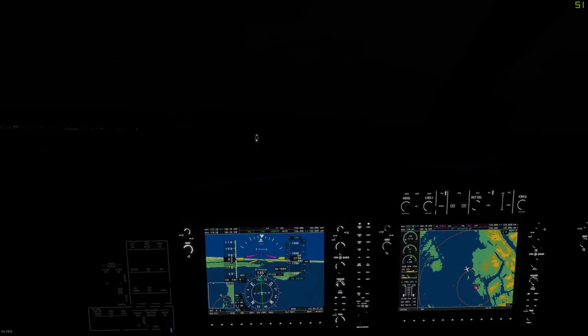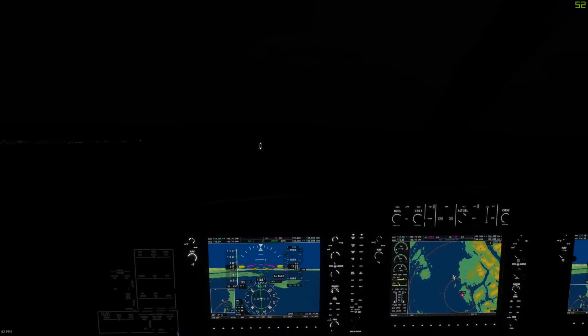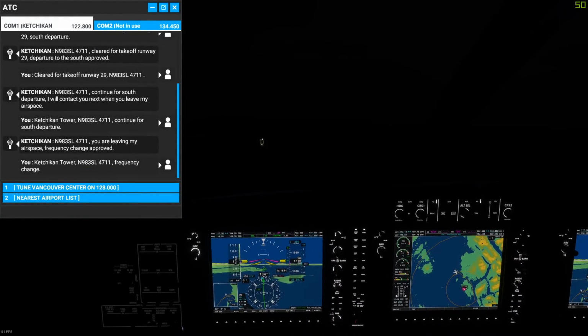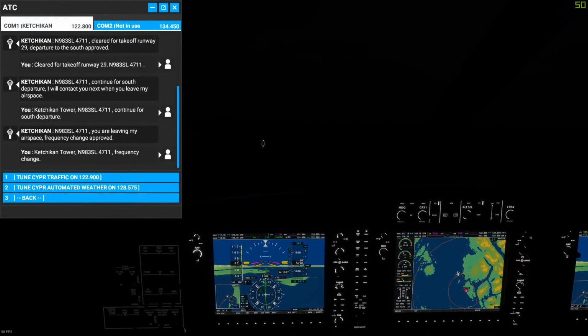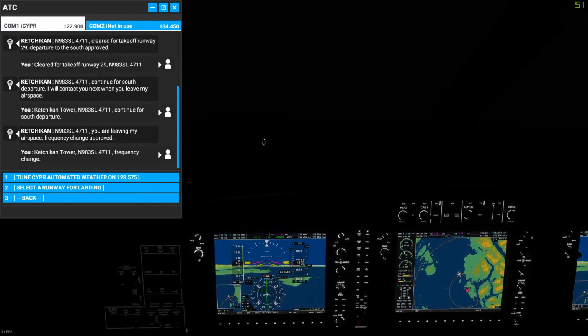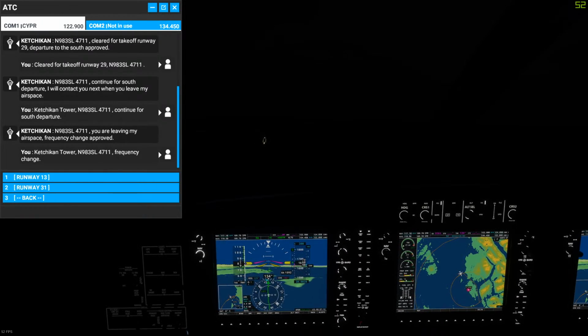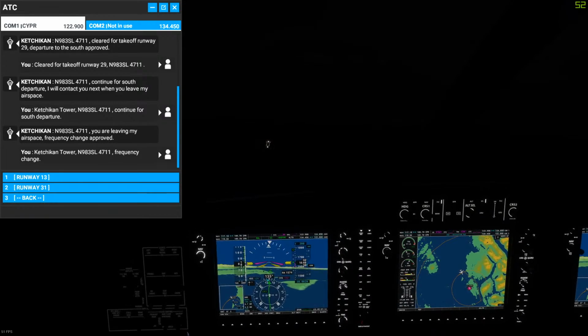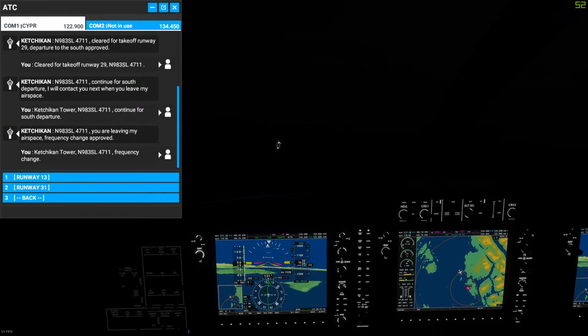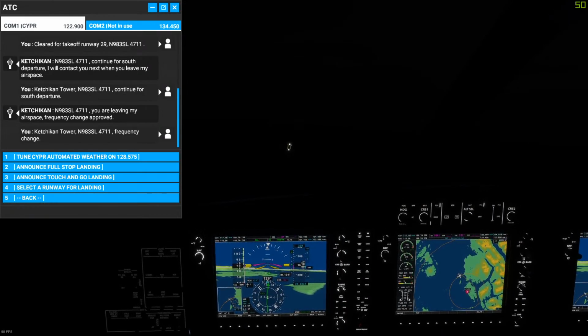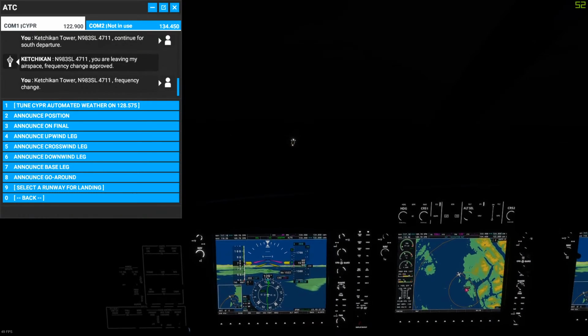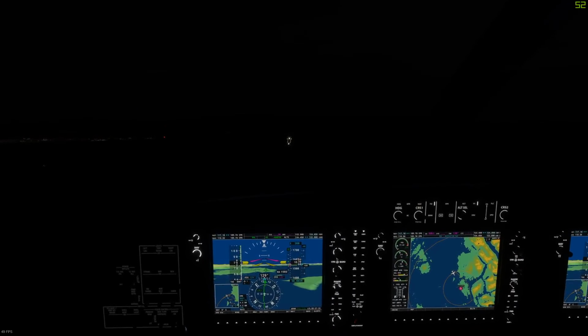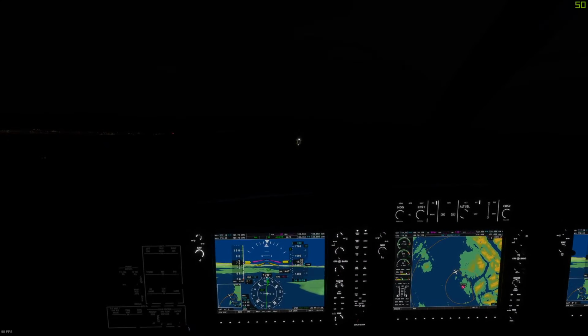DME shows us about 5 miles out. Should probably request landing, completely forgot about that, so let's quickly do that. Prince Rupert, CYR traffic, select a runway, oh god, trying to do this as well as stay on the localizer. We're landing on runway 13, full stop, on final. Charlie Yankee Papa Romeo traffic and 983 SL 4711 is on final runway 13 to land.